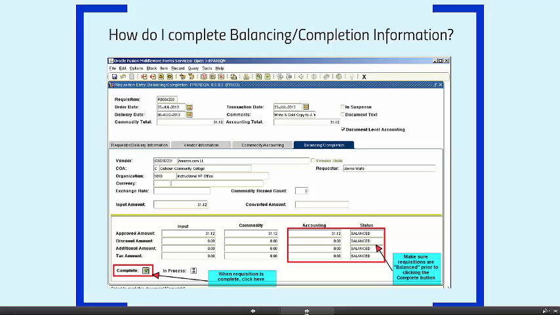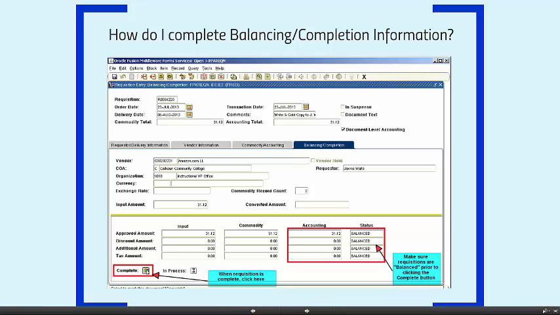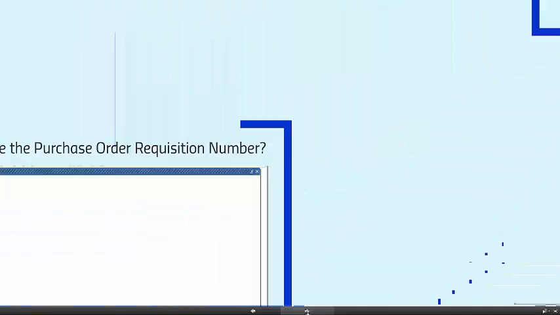On the Balancing Completion tab, you will want to be sure that all of the information is balanced in this status entry box. If the purchase order is balanced, you will complete the purchase order by clicking on the Complete button that is located over here. You will then be taken back to the main FPA REQN screen.